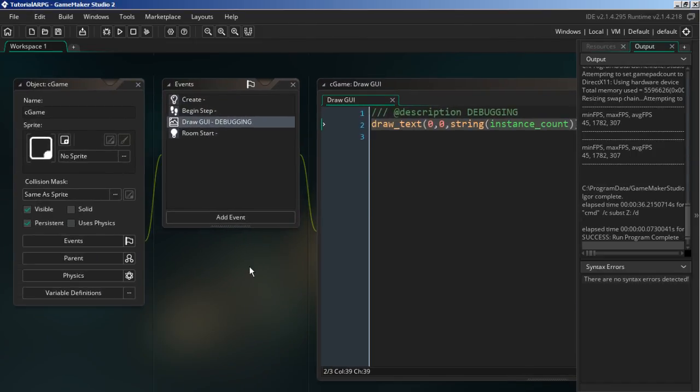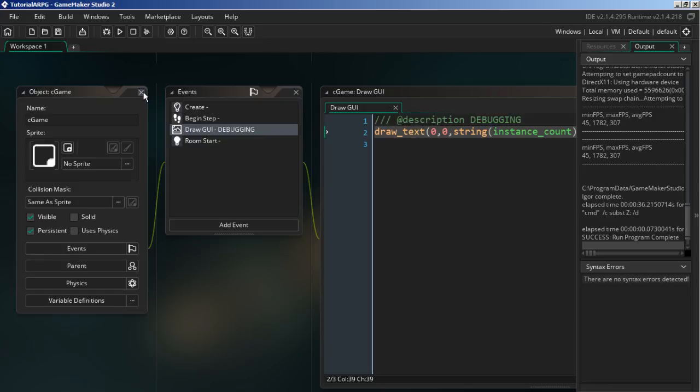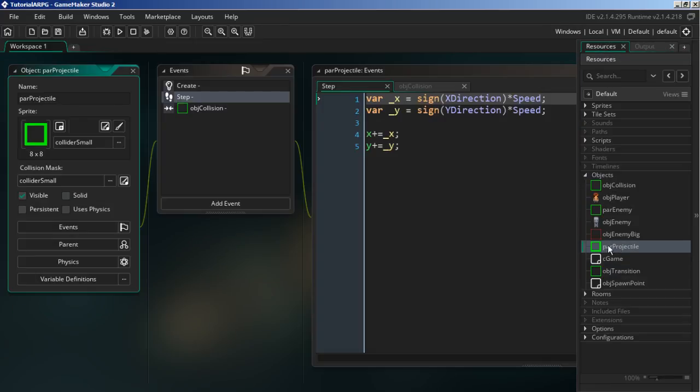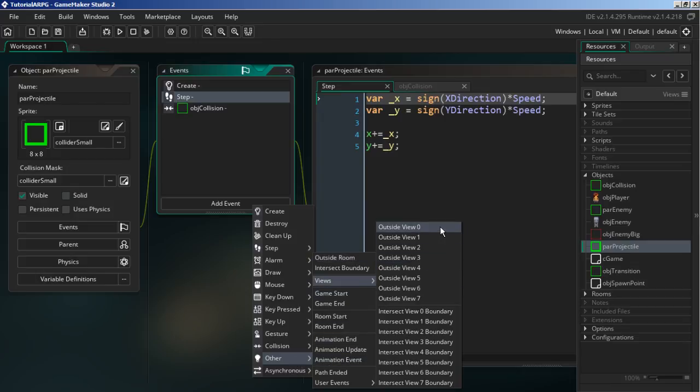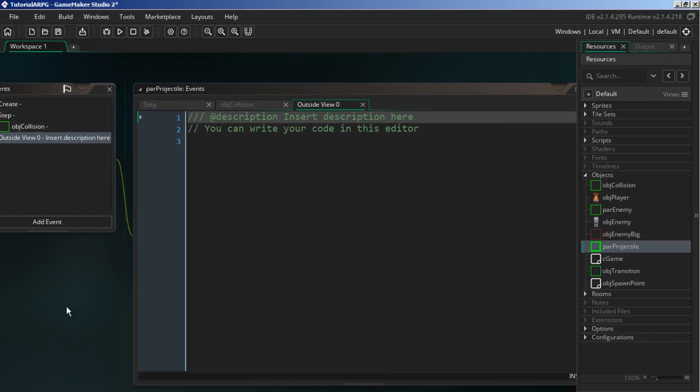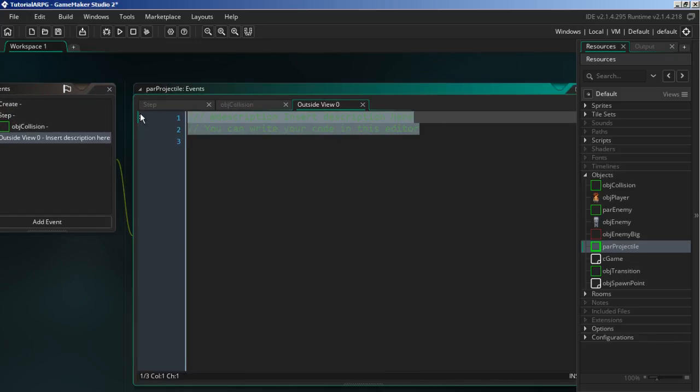So we're going to close that because we don't actually need that anymore. We're going to go back into parent projectile, and here we're going to add a new event. Down here in other, I think it's outside view 0. Now remember, when we set up the camera, we set camera number 0. And so we're going to add this: outside view 0. We're going to add just one line, and that is instance destroy. And we're not going to put in any parameters there.